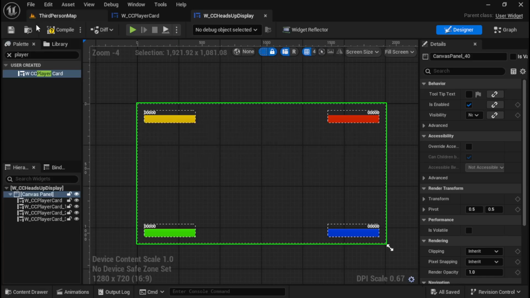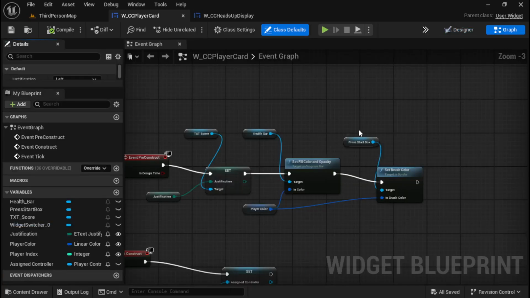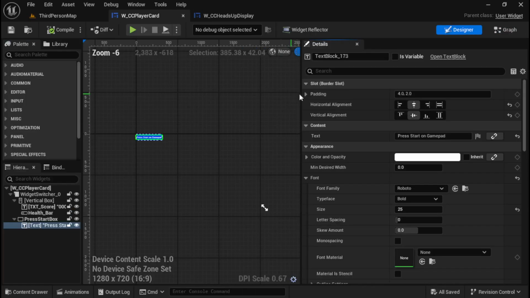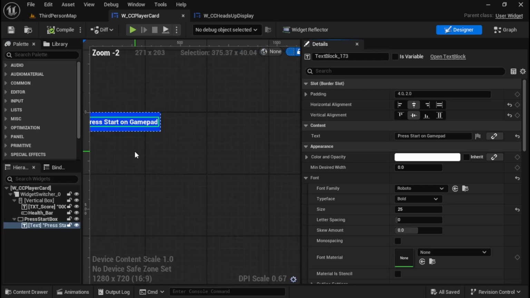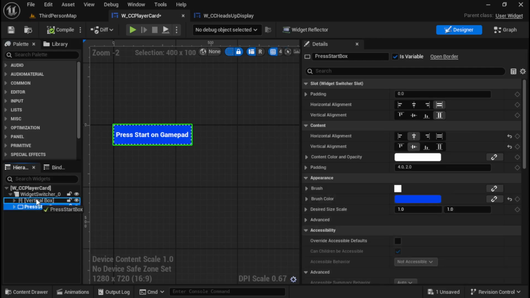We can go ahead and save that, compile everything. Let's go back to our player card. Let's make sure everything's working the way we want it to. Currently, we don't see player starting gamepad, and so to check that, we check the score and everything, and that looks good. What I'm going to do is take this press start box and drag it on top.